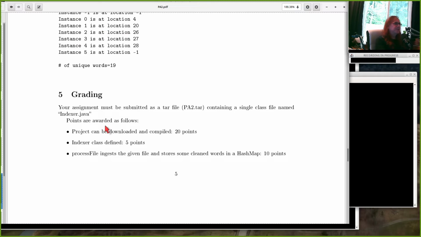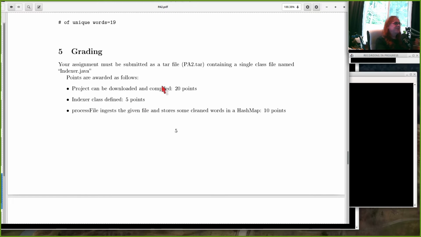All right, grading. You're going to submit this as a tar file. It's going to have a single class, Indexer.java. That's the only thing that should be in that tar file. So if I can download and compile your Indexer.java, you get 20 points. Right, so that's good. If you named your class Indexer, you get an extra 5 points. So now you've got a quarter of your points.